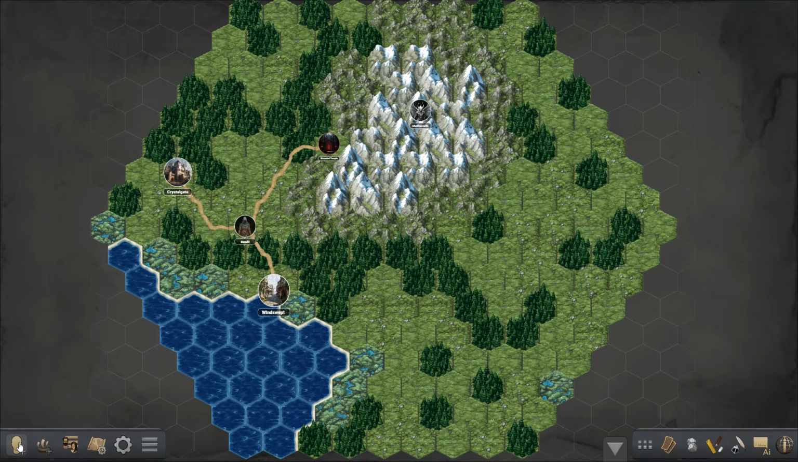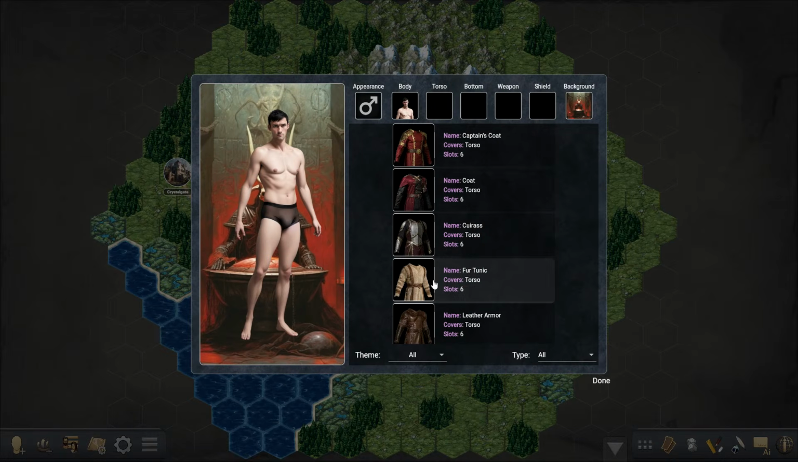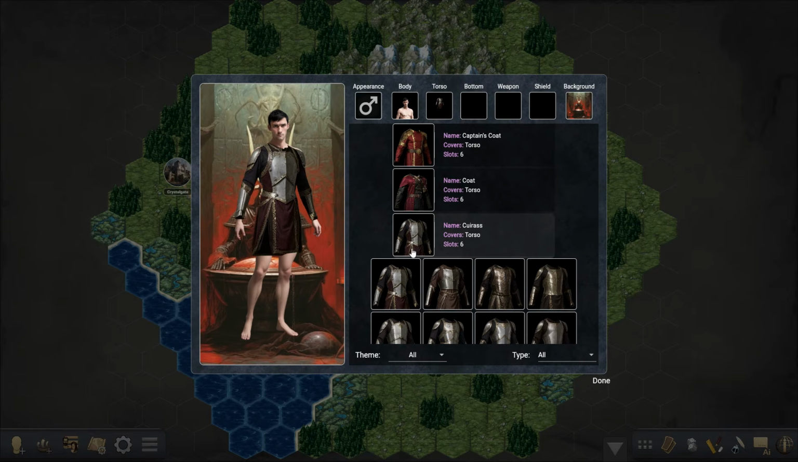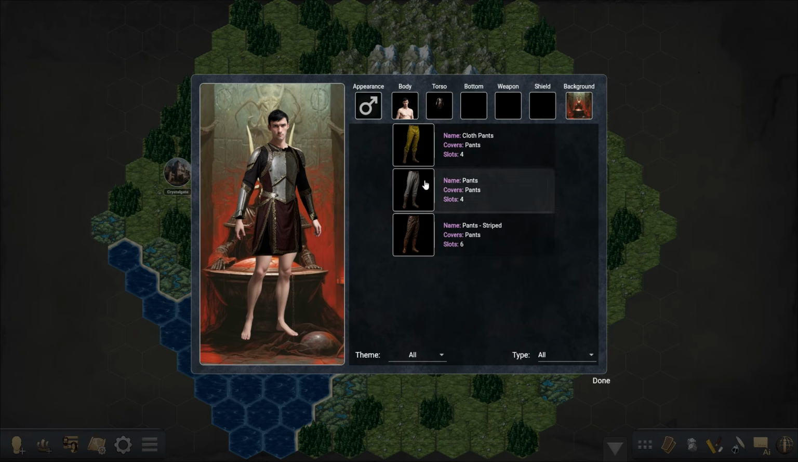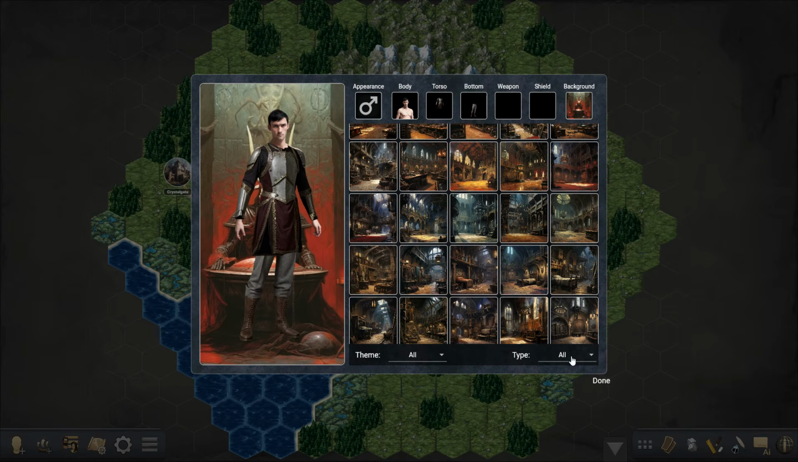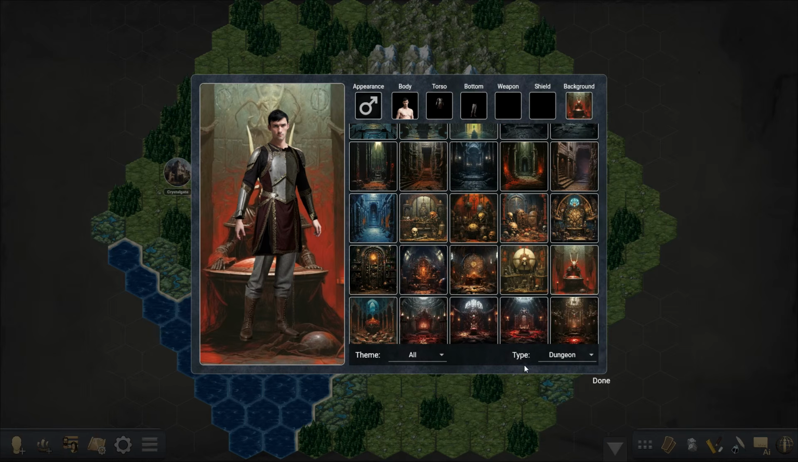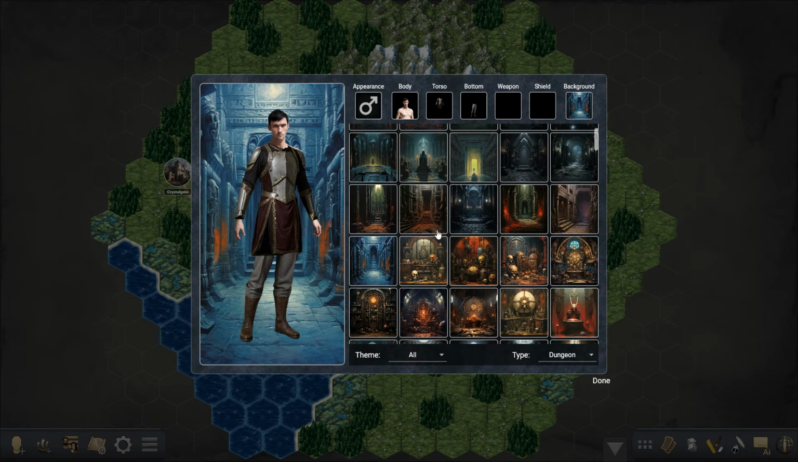Okay, and finally I think we should create our character that we will use in this adventure. We press this button right here, and let's add some clothing here. Let's say that it starts with this armor, and we give him some pants, of course. And let's change the background because this one is particularly bad for characters. Okay, so let's say that we want to place him in a dungeon, something like this. Okay, I like this one. There are a bunch you can choose from, but I like this one.